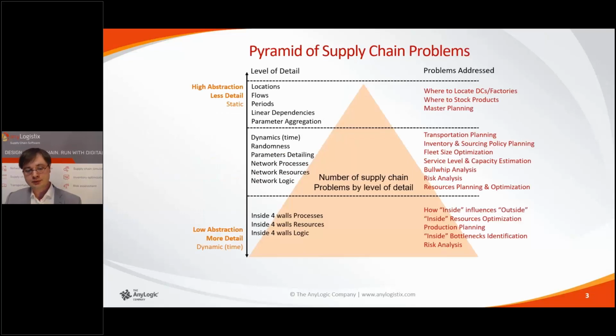Before we talk about Inside-4-Walls modeling, let's talk in general about supply chain problems. There are actually a lot of them, starting from facility placement problem and up to risk analysis. And we may lay them out on this axis here, where at the top we'll have a problem which could be solved with very few details, with high abstraction level, and at the bottom problems which could be solved only by implementing a lot of details.